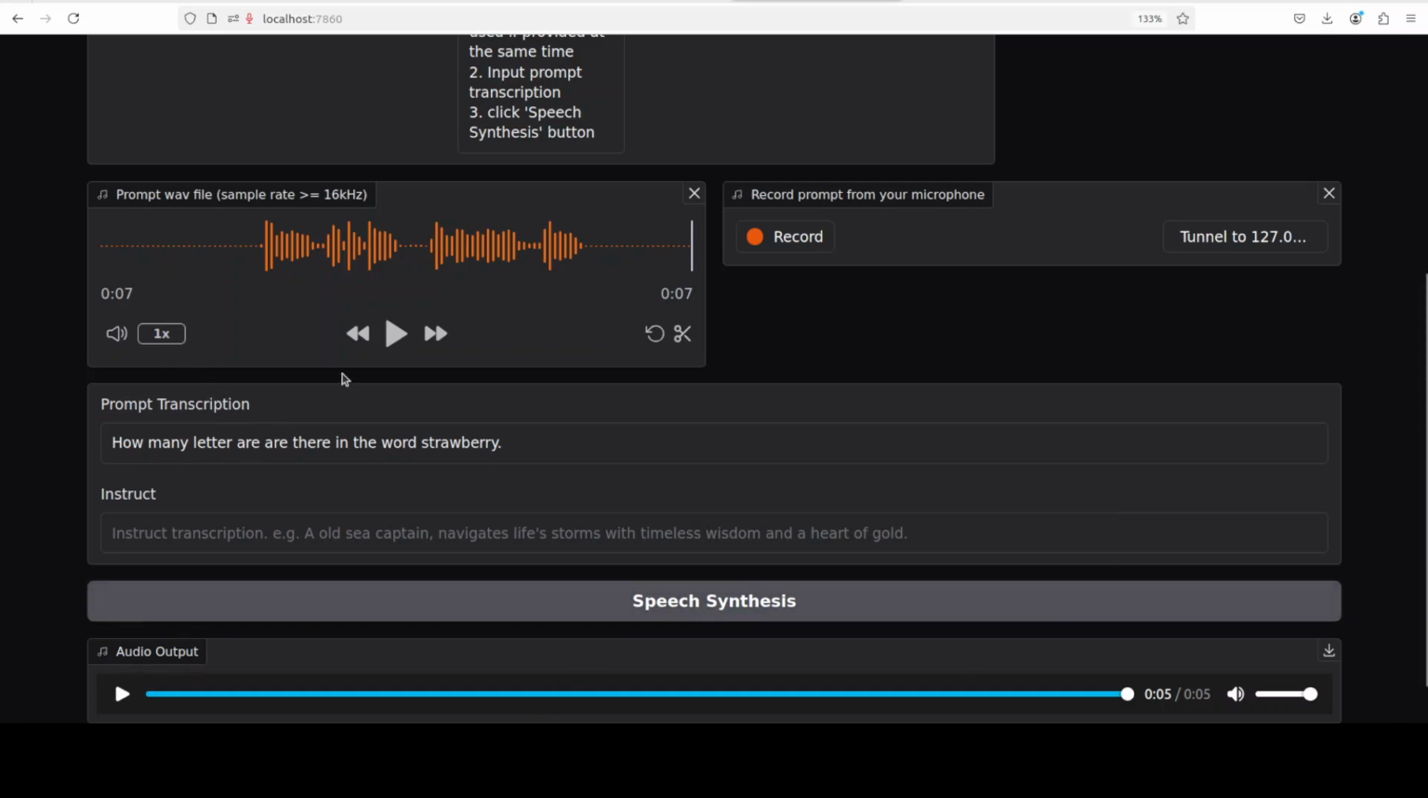So let me play it both again. How many letter R are there in the word strawberry? Let's play this one again. Sydney, Australia has got the finest harbour in the world.